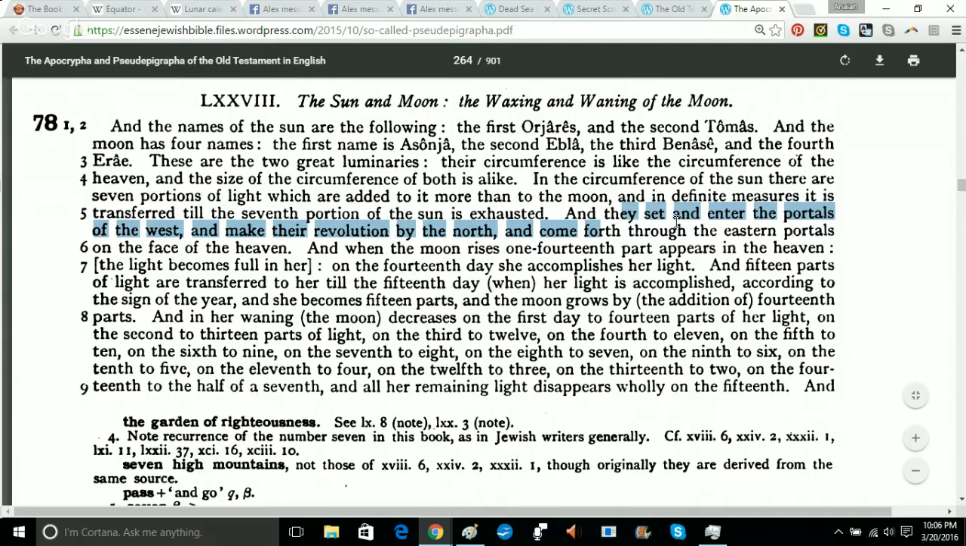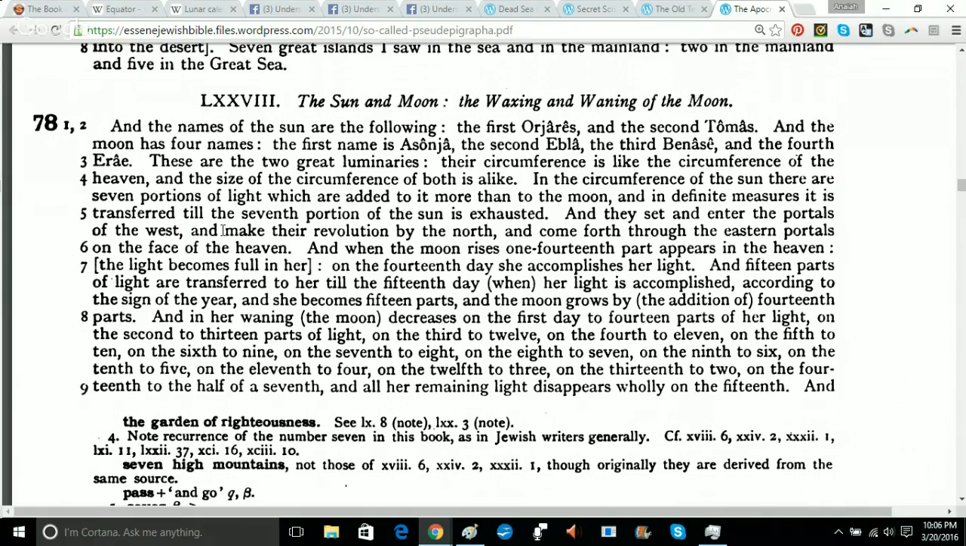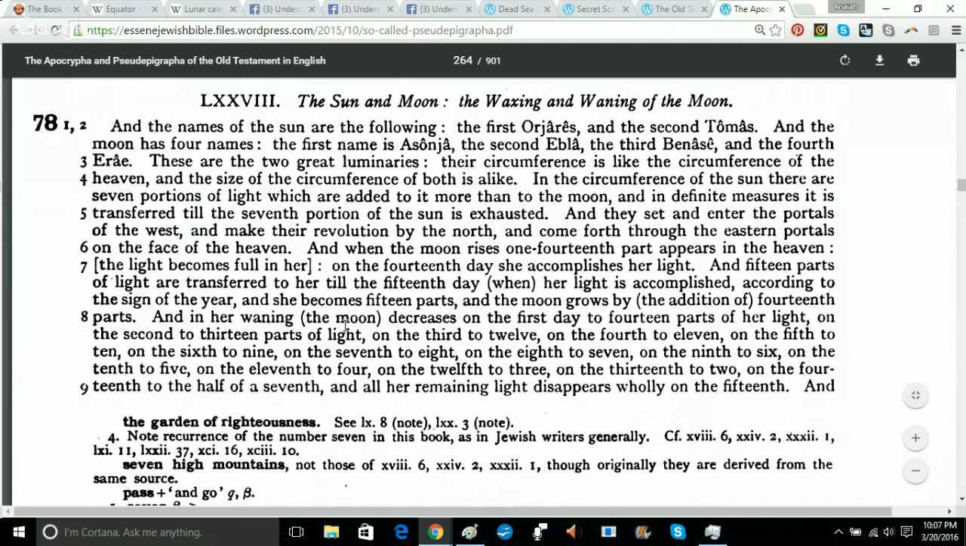Then he says, and they set and enter the portals of the west, and make their revolution in the north, and come forth through the eastern portals on the face of the heaven. And when the moon rises, one-fourteenth part appears in the heaven, the light becomes full in her, and on the fourteenth day she accomplishes her light. And fifteen parts of light are transferred to her till the fifteenth day her light is accomplished, according to the sign of the year. And she becomes fifteen parts, and the moon grows by fourteenth parts.